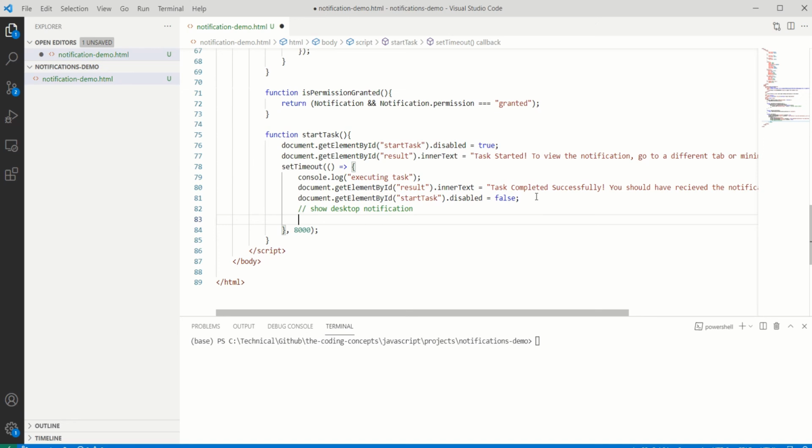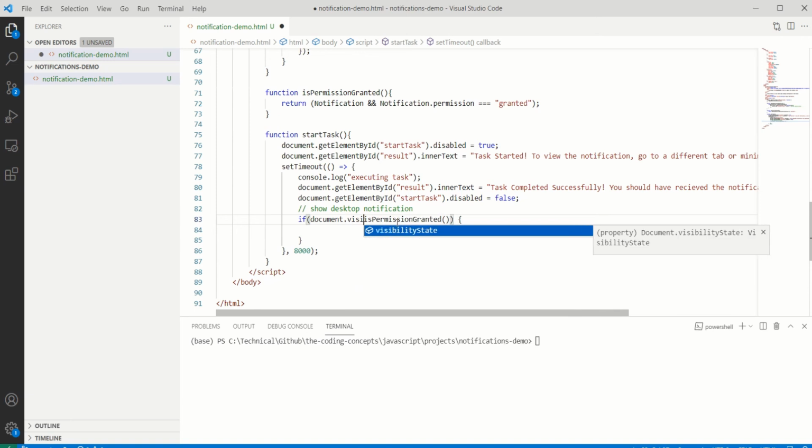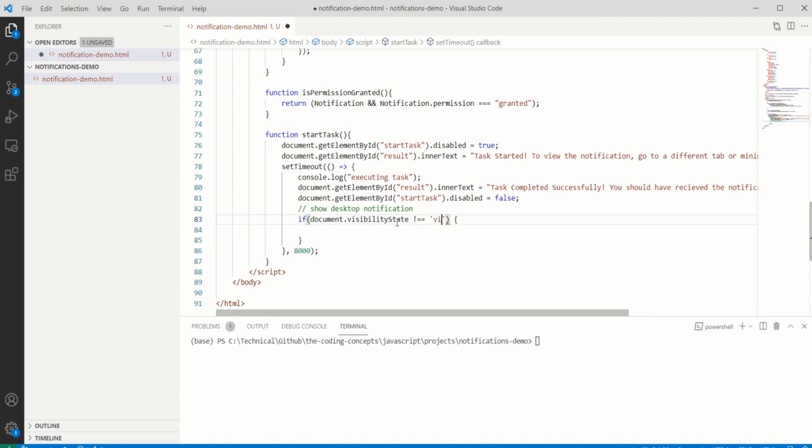So we have two criteria. The first is if the permission is granted, so we will check if permission is granted, and the second criteria is that the page should be hidden. So I would just check here document.visibilityState is not equal to visible. This means that the web page is not visible, and I will write request permission is permission granted.